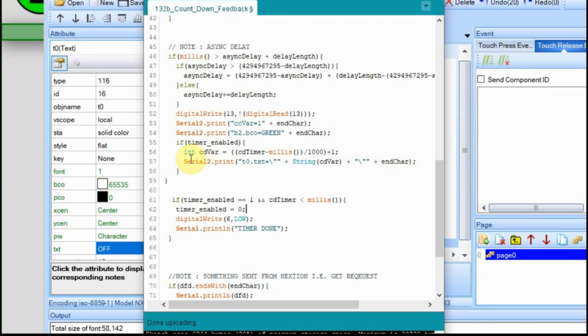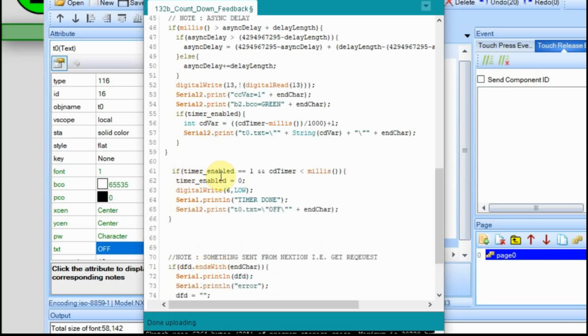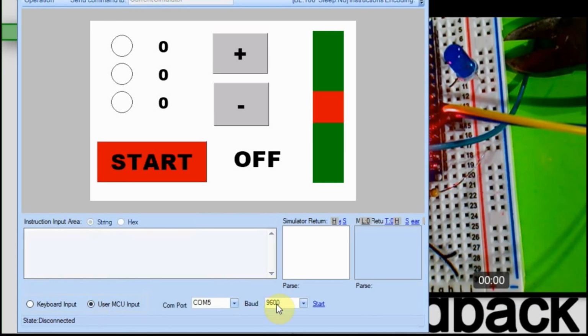And then once it times out, we're going to want to set that text box back to off. So when we set it back to 0 and we turn off the output, we're going to send to the t0.text the value off. So now we'll test it all and see if it's working. So this should turn to red. I'm going to let it go. And now we'll connect up.